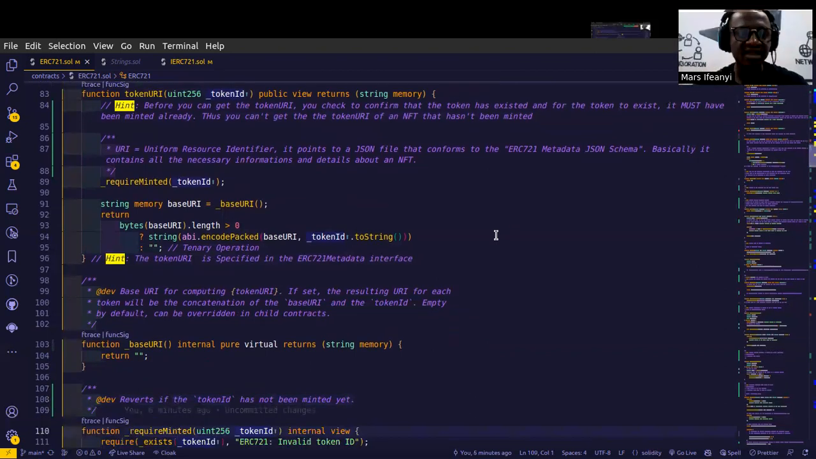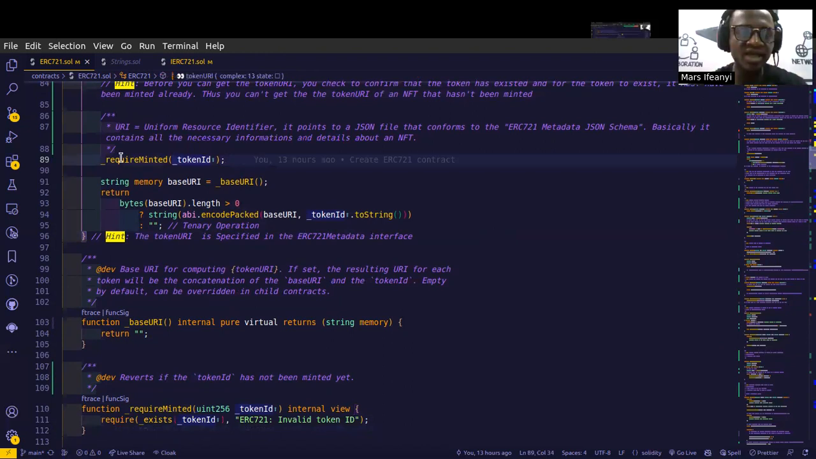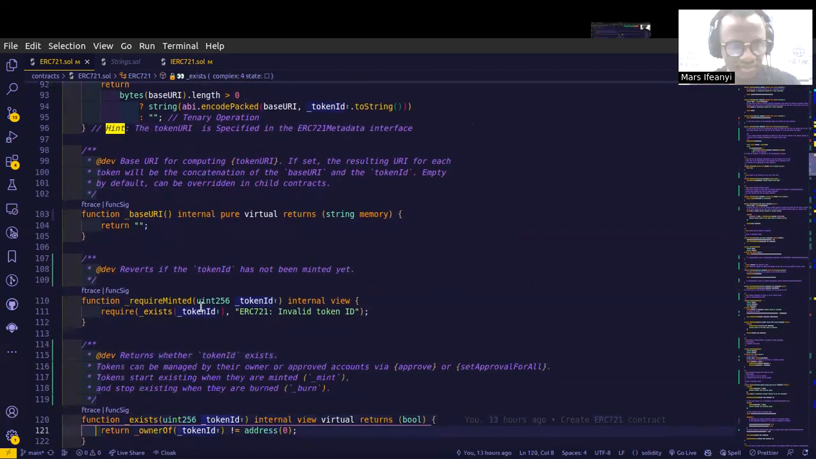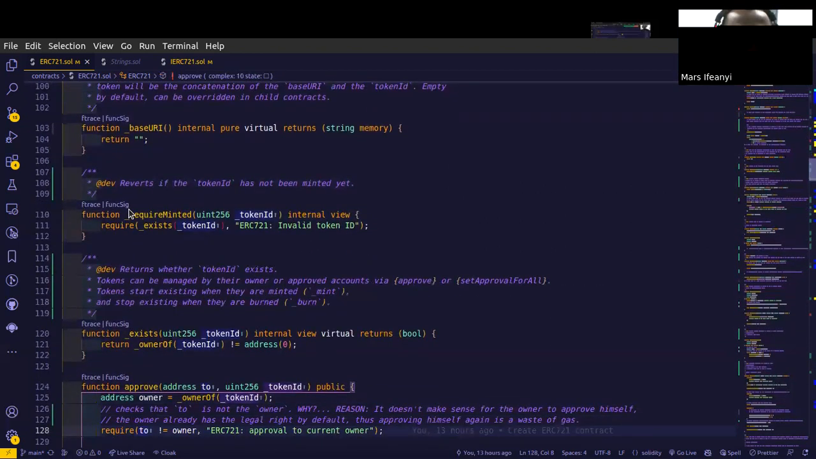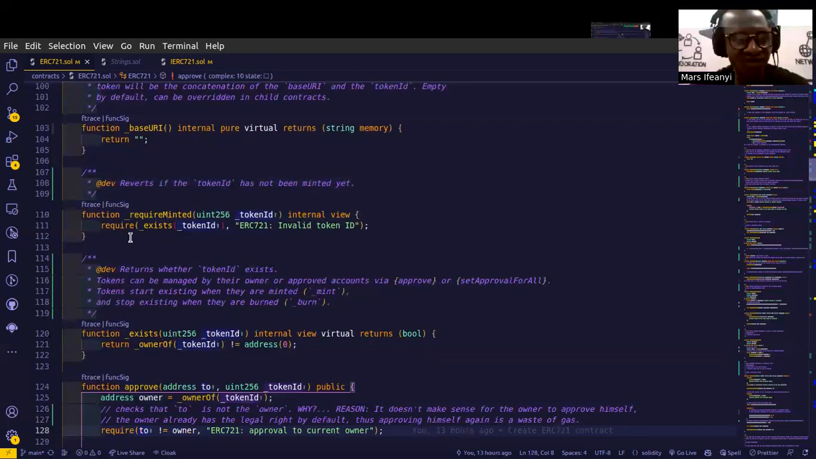But before it does that, it calls a function. This is an internal function, _requireMinted. So let's see what this _requireMinted does. _requireMinted is an internal function, so it can only be called within this contract or child contracts. Now, this _requireMinted calls another function, _exists, which is still another internal function.